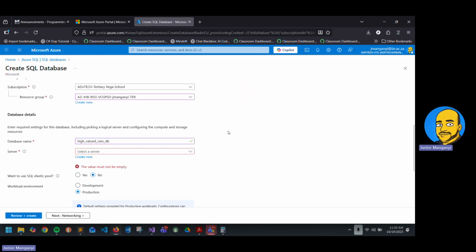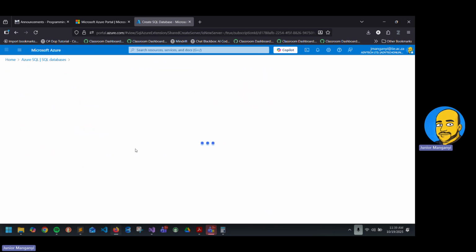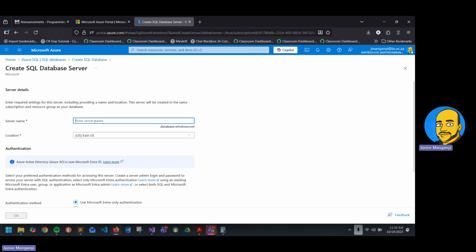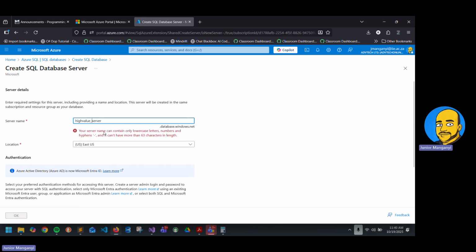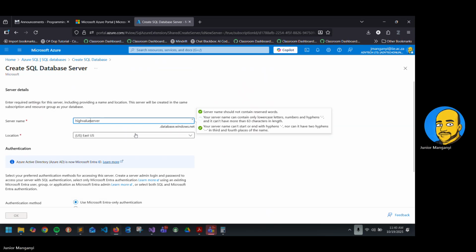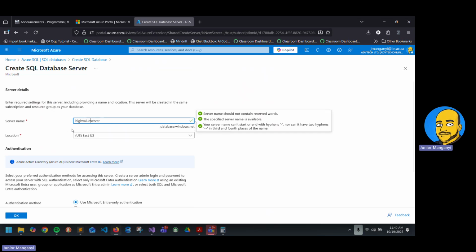So let's go and give it a descriptive name. Just there, and then let's give it a server name. Let's say high valued. Let's say a server name can only contain lowercase, but I don't have that. Just remove the dash there. I valued server, that should be fine.